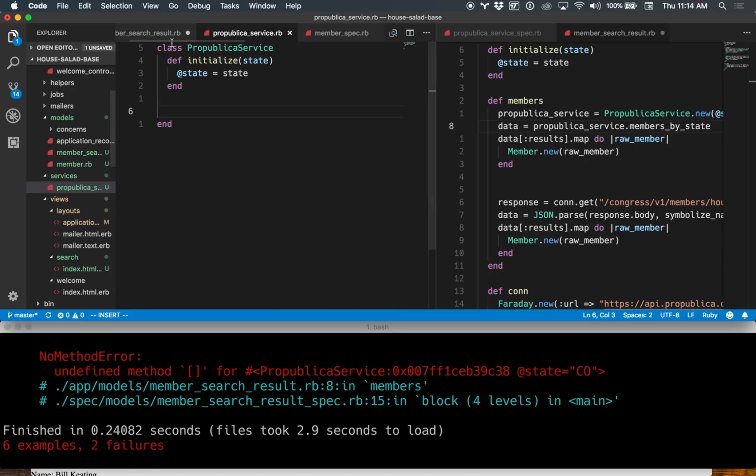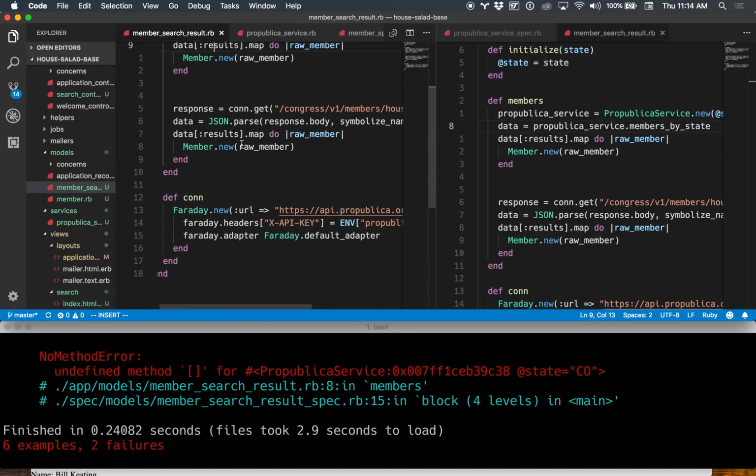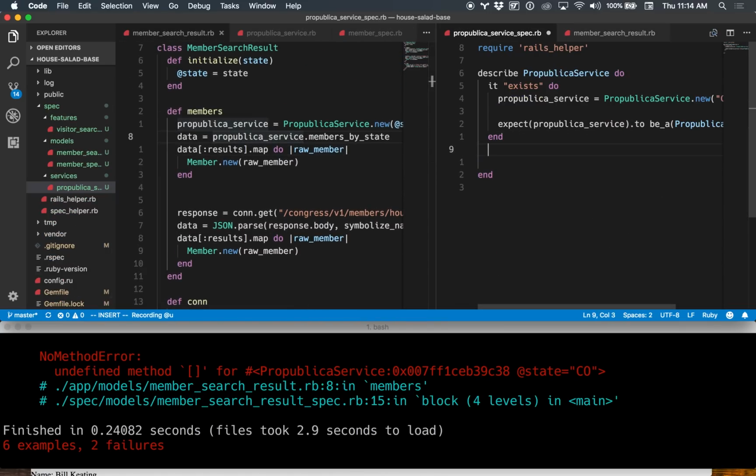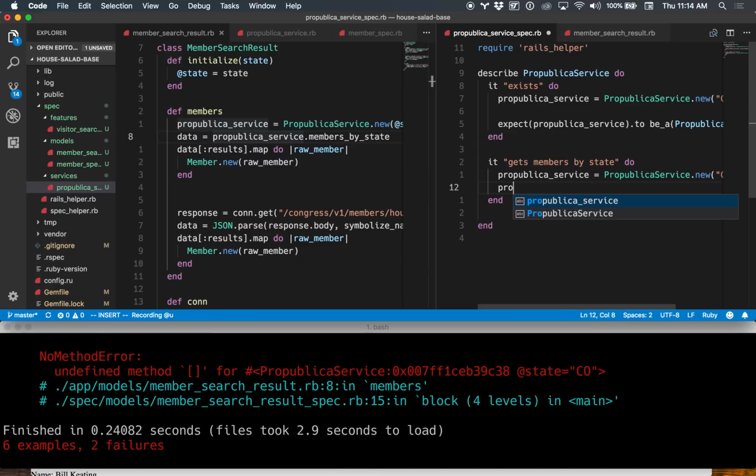So then we need a member by state here. Yeah, but we should probably write a test for it. All right. Member search was where are we? ProPublica service spec. Okay, there you go. It gets members by state. Okay, then what do we test for? We can do the 7. Yeah, let's do 7, and then we can maybe see. Yeah, I like that.